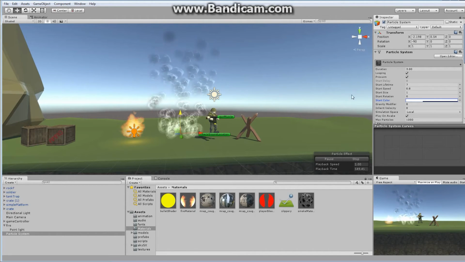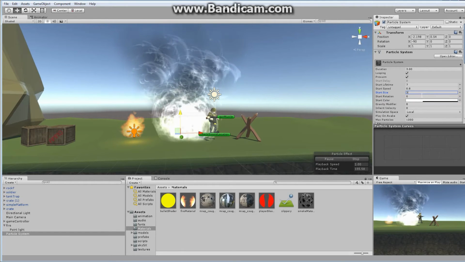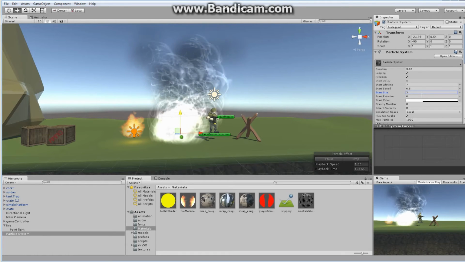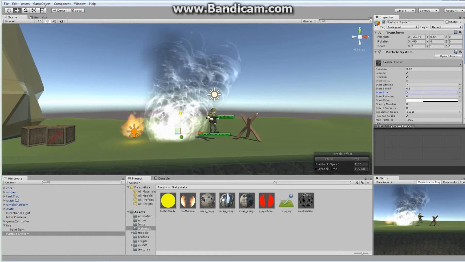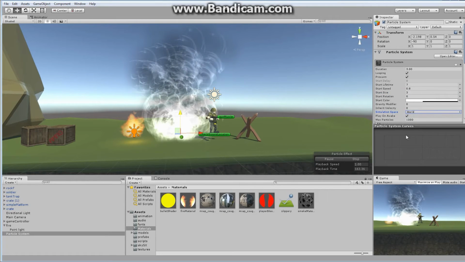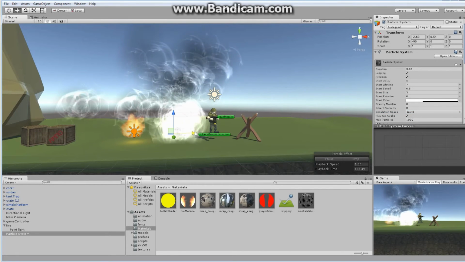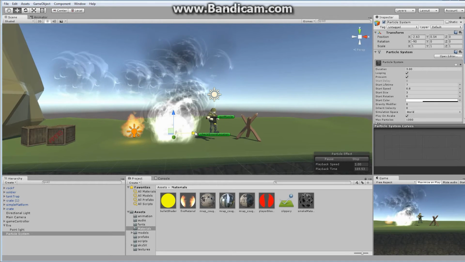The start size, it's a little bit small right now, so let's turn it up to, let's say, 3. Now that looks a little bit big, and obviously it is. We're gonna change how it's coming out in 1 second. In fact, once again, right away, let's change our simulation space to world so that when we drag our smoke around, we're leaving behind a nice smoke trail. Okay, great. Yeah, that's probably pretty good.